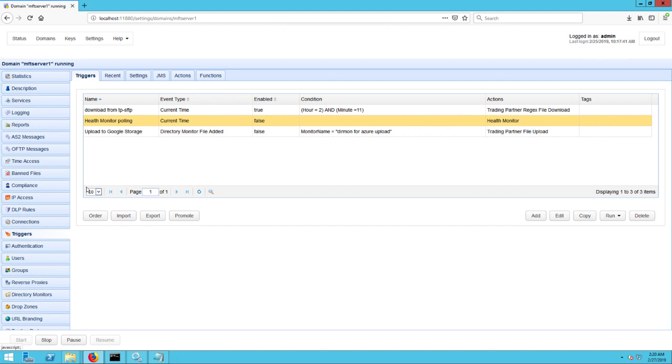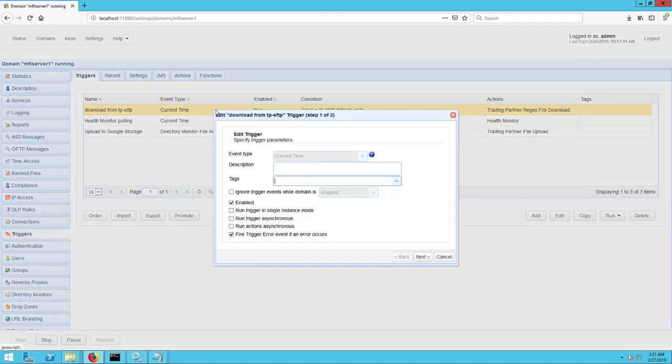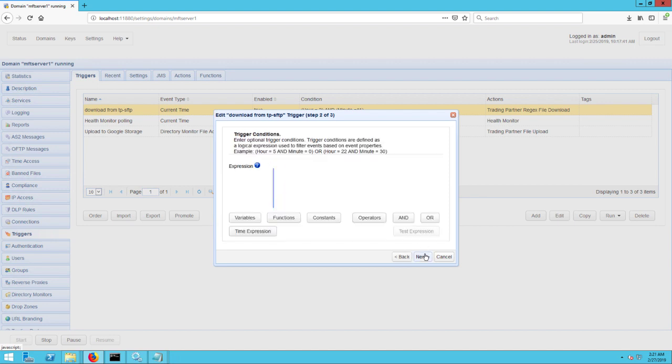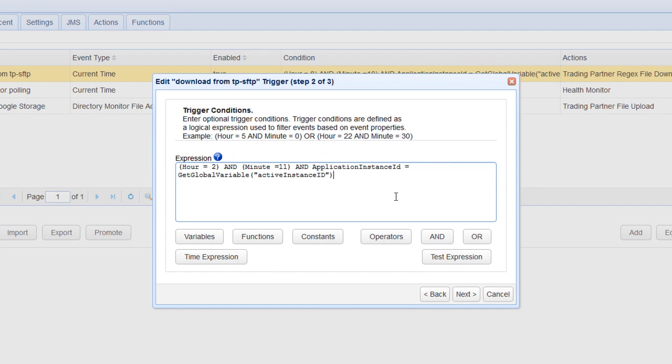So now all you've got to do is modify your other current time triggers, those triggers that respond to directory monitor events, and all other triggers that are susceptible to duplicate executions, and add a condition that will restrict execution of those triggers to a single active instance. So for example, I have a trigger that's supposed to send out files every day at 2:11 a.m. I will then add the following condition to that trigger's condition box. So the complete expression will look like this.